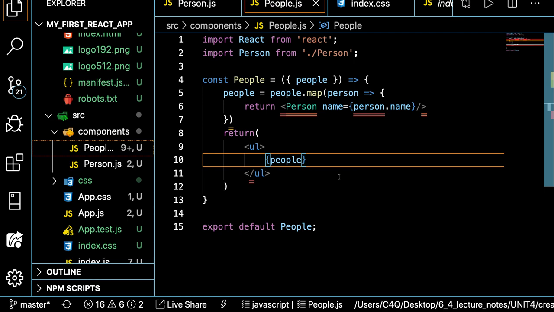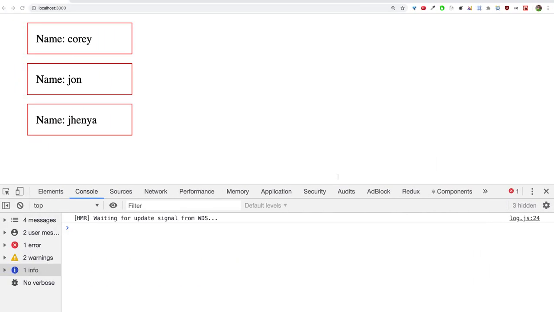What's your error say? Functions are not valid as a React child. Are you invoking something? Should that be a space? What's this? It's a capital A. Oh, this is your keyboard. Well, we're trying to return this, all that. Now it works.